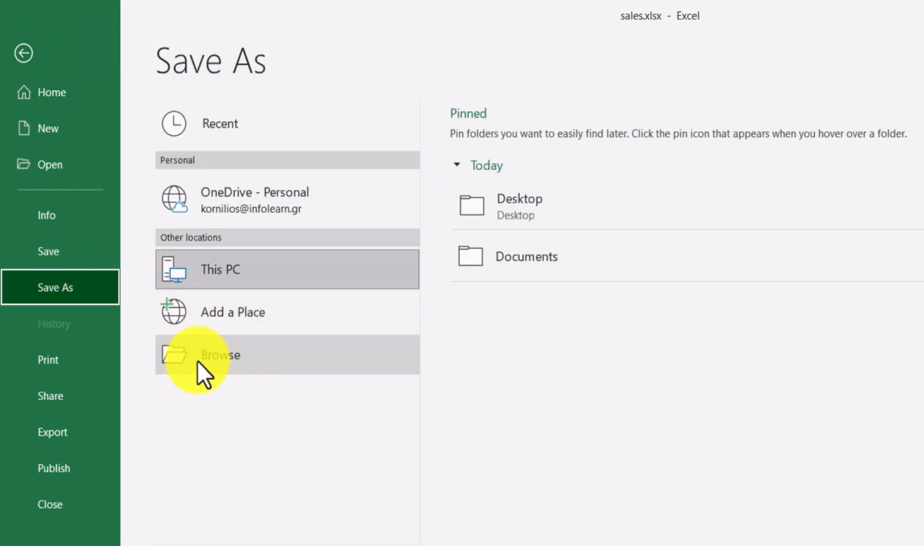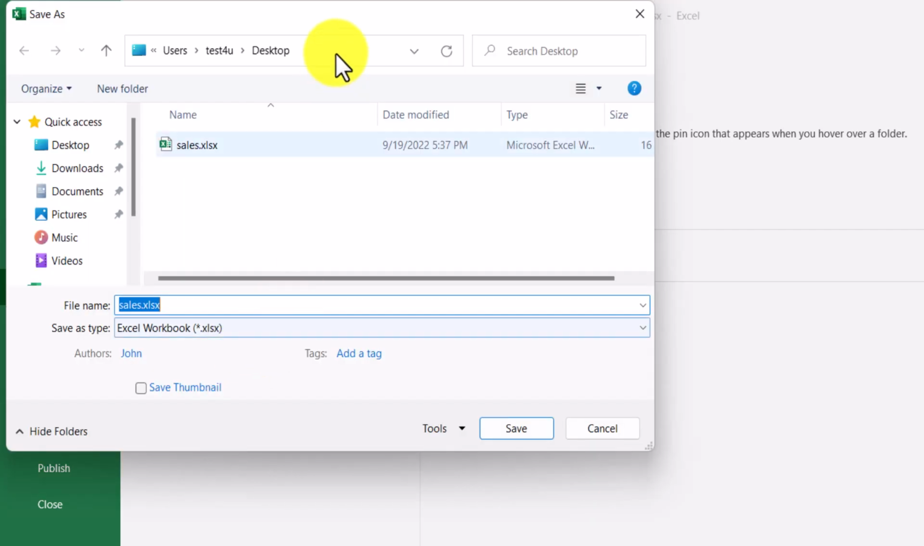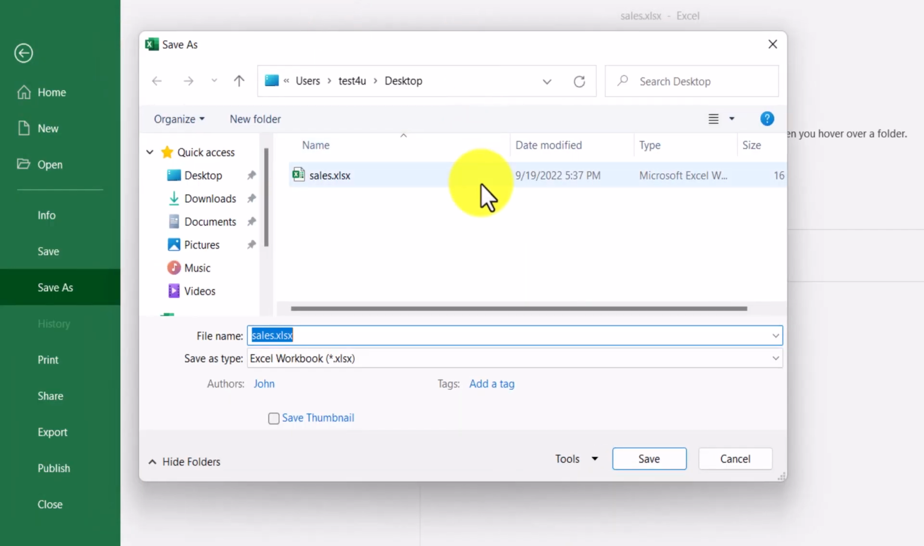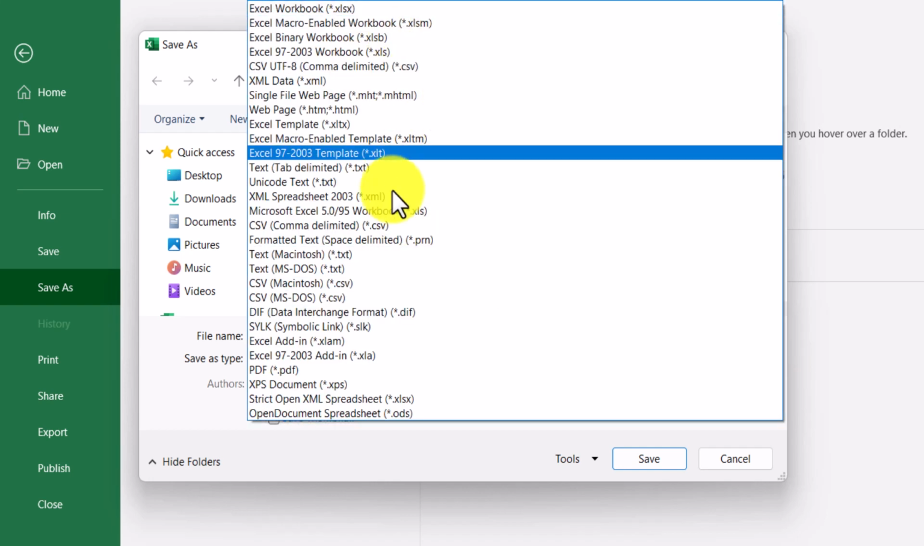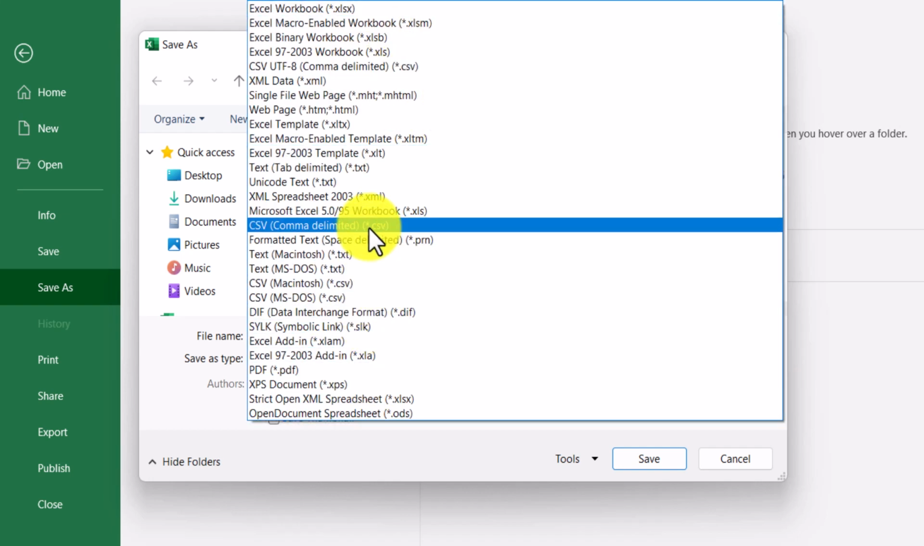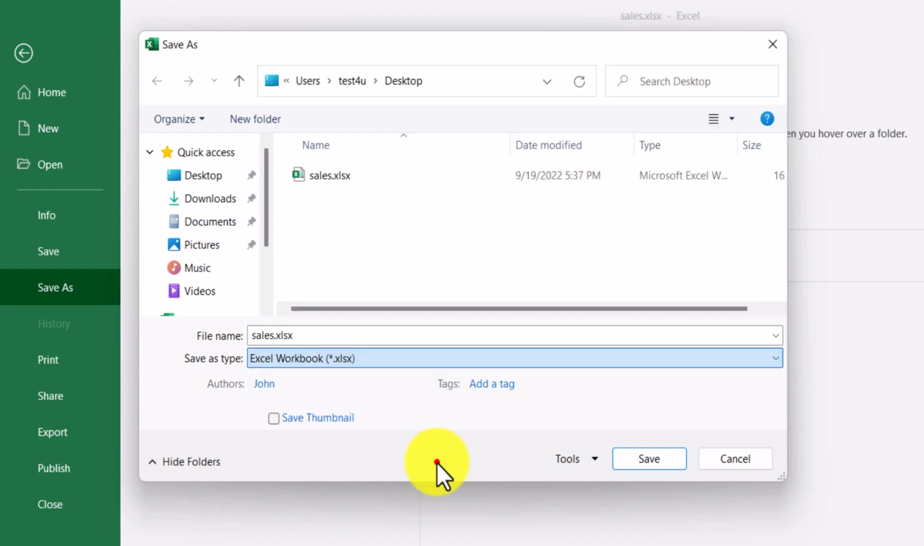We then click on the Browse button, select the location we want to save it at. It pops up a dialog box from where we can select the storage location or medium and then type a new name. We can also save the workbook in another file type if we want, among the options that Excel gives us. Finally, we click the Save button.